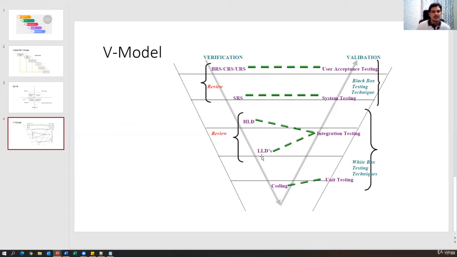So in integration testing, we check the communication between the modules: whether those modules are interacting properly or not, whether inputs are being taken properly, and whether we are getting proper output or not. These things will be validated during integration testing. And the input documents we need here are the HLD and LLD documents.